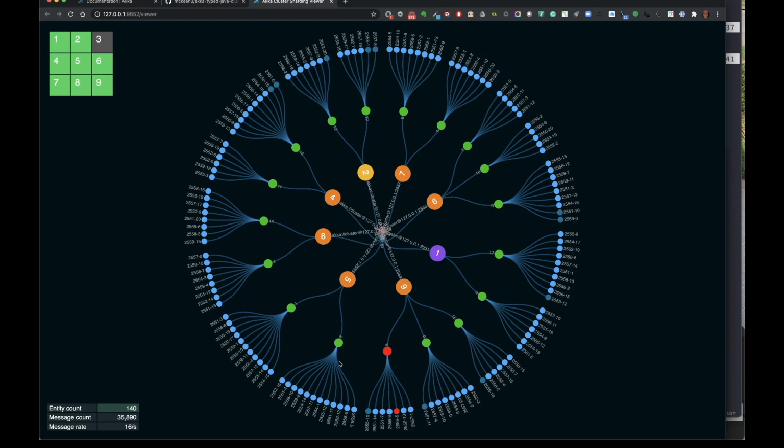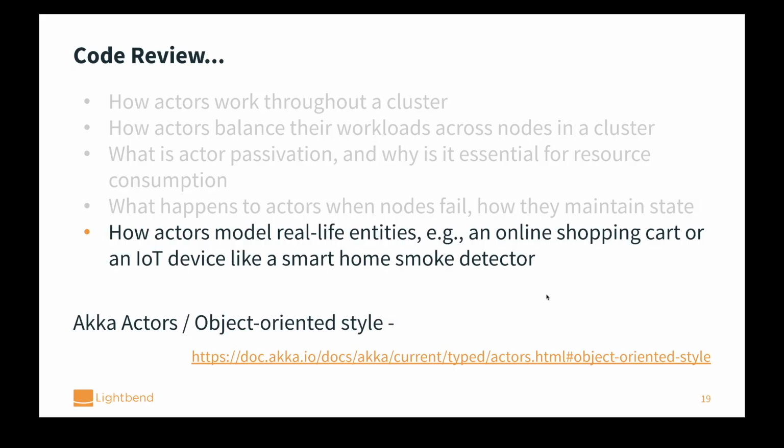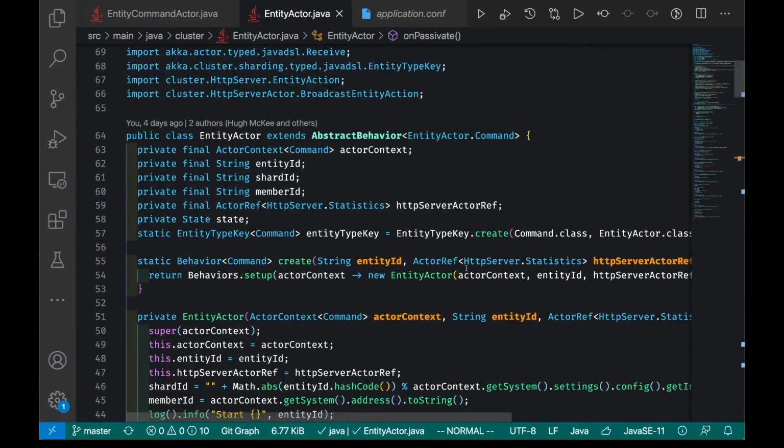So finally, let's wrap this 2-video series up with this last topic, which is how actors model real-life entities, like a shopping cart or an IoT device, such as a smoke detector. And this is actually pretty straightforward. I'm going to show you the version that I have in the demo project, and then I'll show a version from another project that I'd like to cover in more detail at the code level in a future video. But it really has to do with the idea of state.